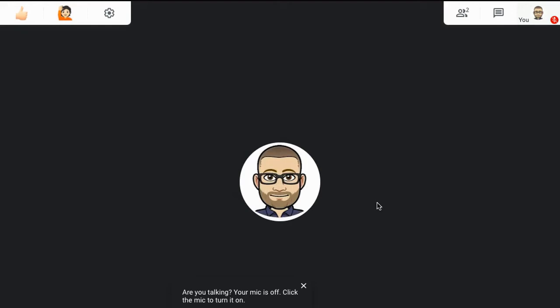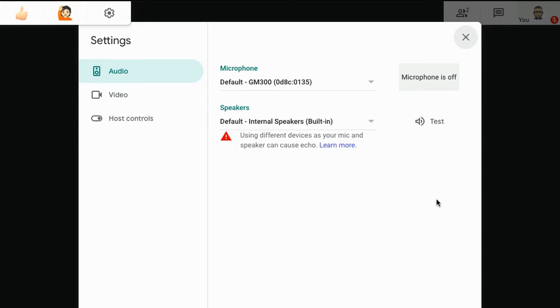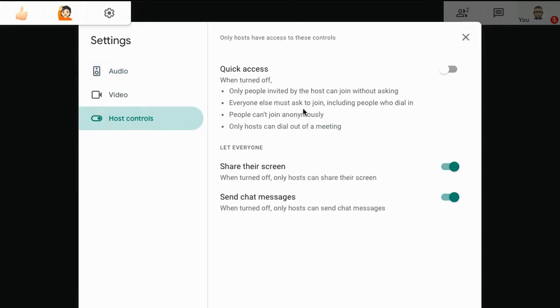Now, if you want to make it where people have to wait to get in, so they have to knock to get in, you will go down here to Settings, which looks like a little snowman. You're going to go up to Settings. You're going to go to Host Control. And you will see this right here that says Quick Access.